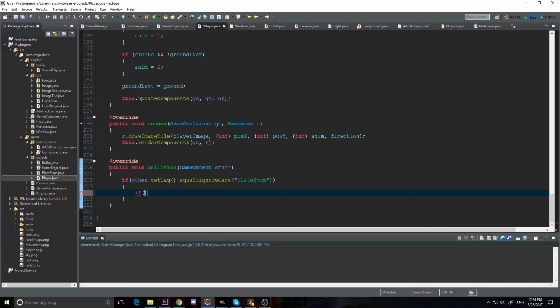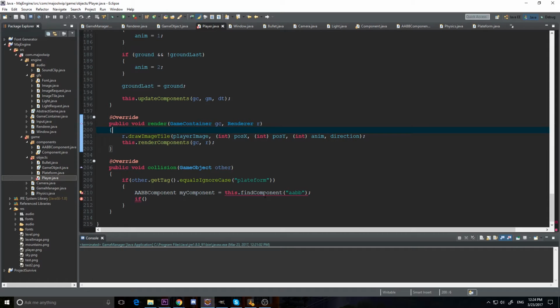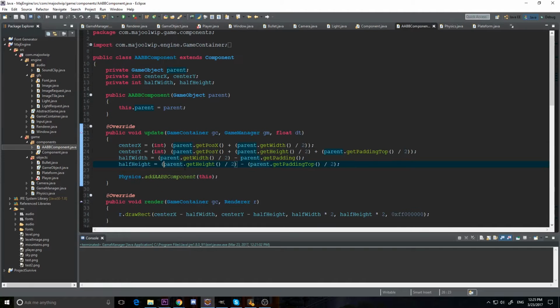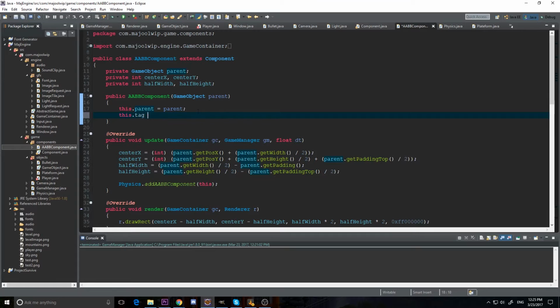Okay, so what we're going to do is get the components. I'm going to get my own component, the AABB component, and I'm going to name this very understandably myComponent. It's going to be equal to this.findComponent, AABB, which I don't think I gave my component a tag. What is this problem? Doesn't that match? Oh, let's go back to my AABB component, because I didn't actually say this.tag is equal to AABB. That'll be the name of my component.